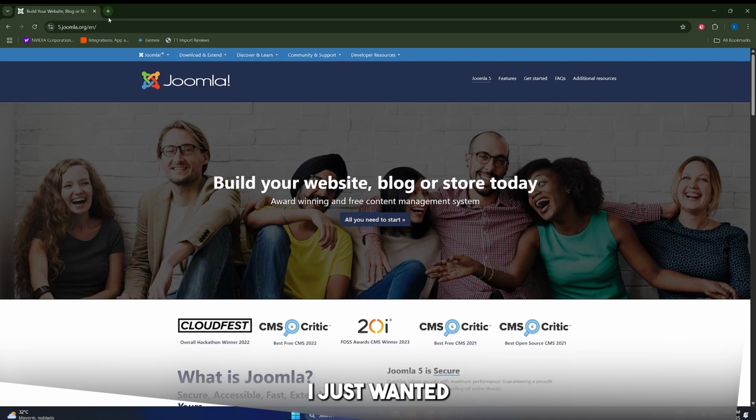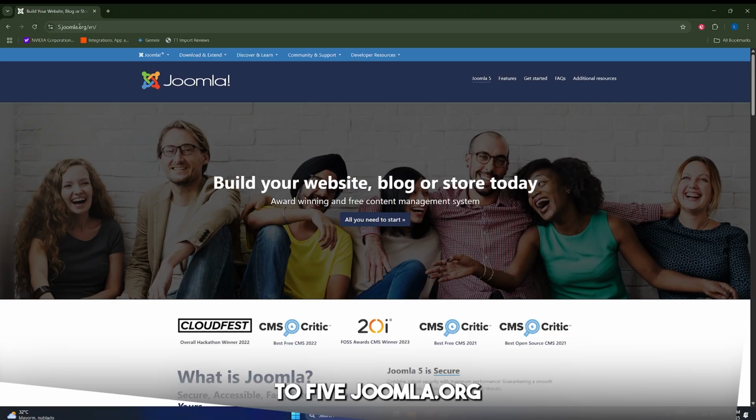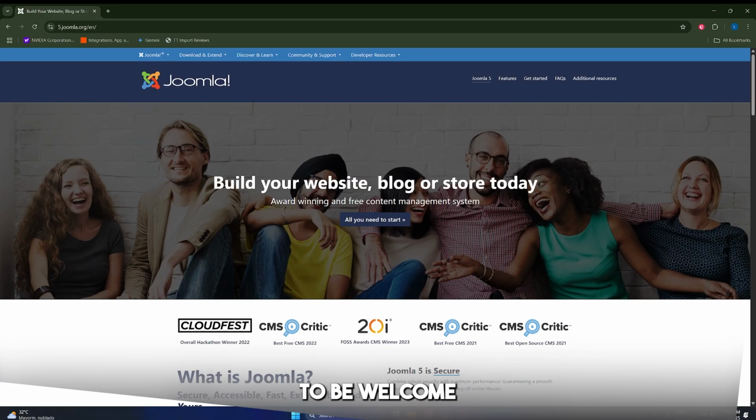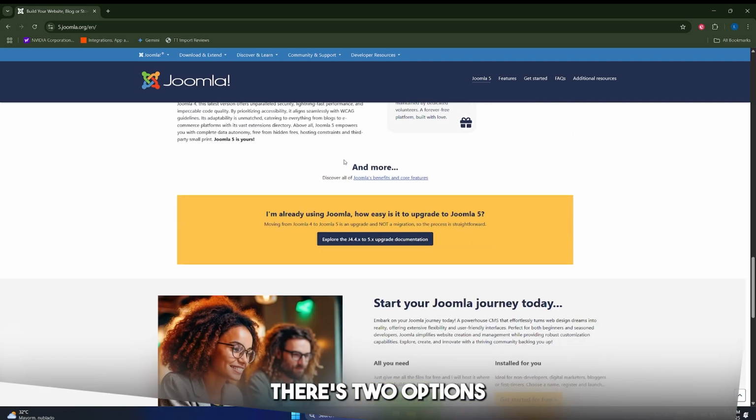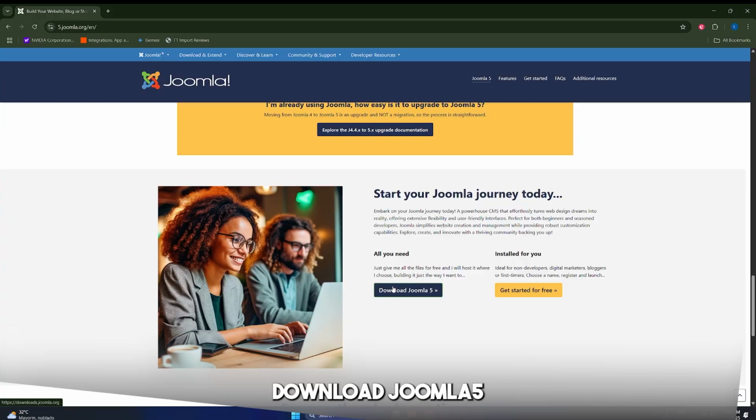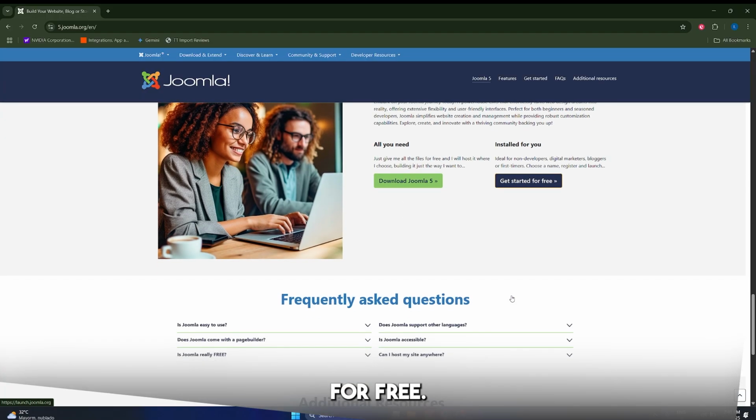Now, for the first step, I just want you to go to 5.joomla.org, and you're going to be welcomed with this page in here, okay? And then I just want you to scroll down until you see these two options that say download Joomla 5 or get started for free.